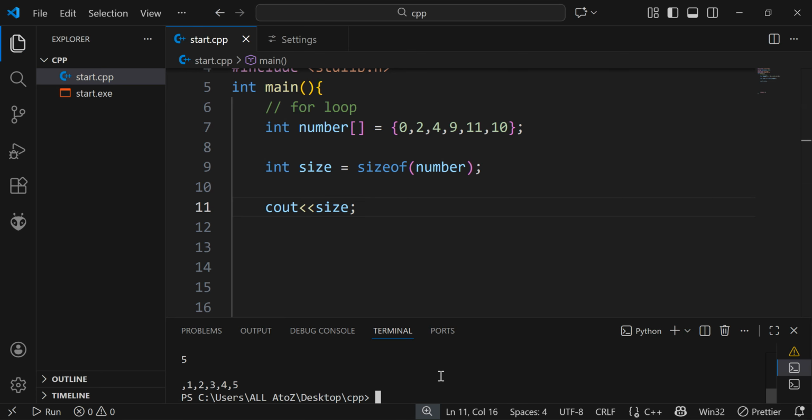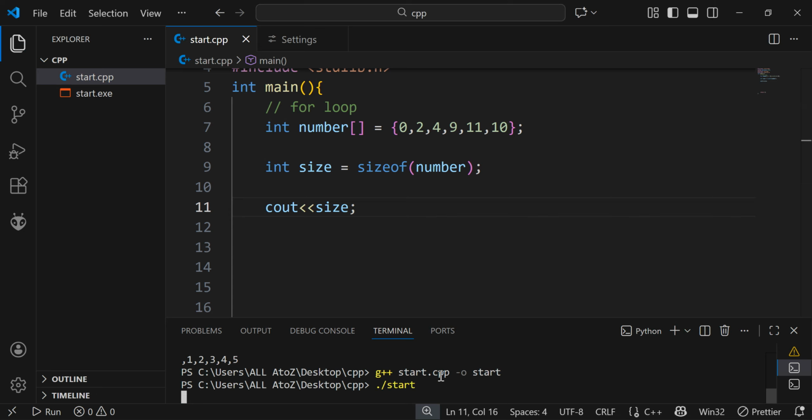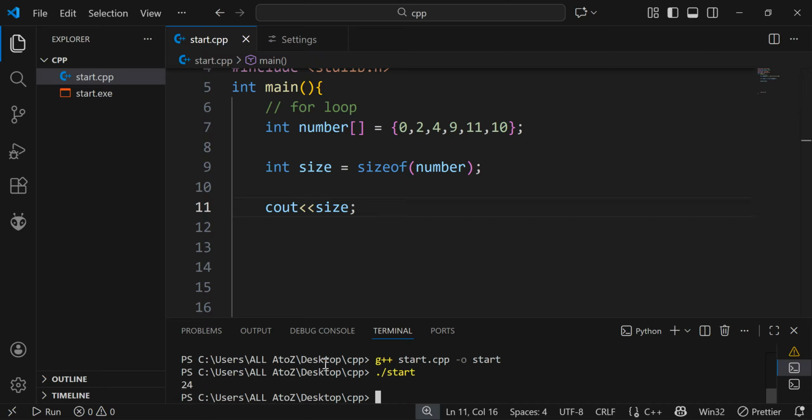Okay, let's try to compile. After compiling, let's try to run. Here we are going to get a default value. As you can see, we get 24.